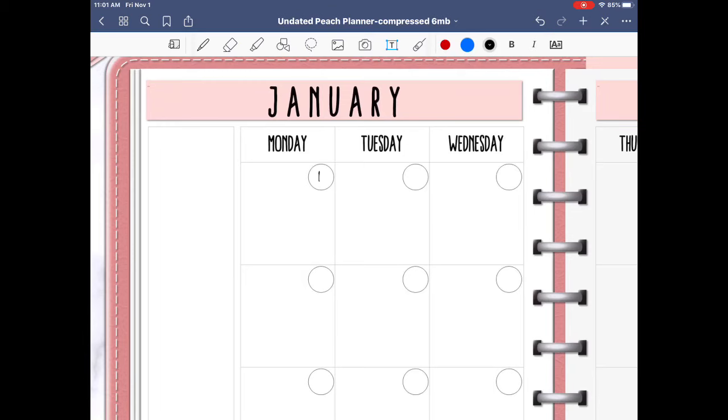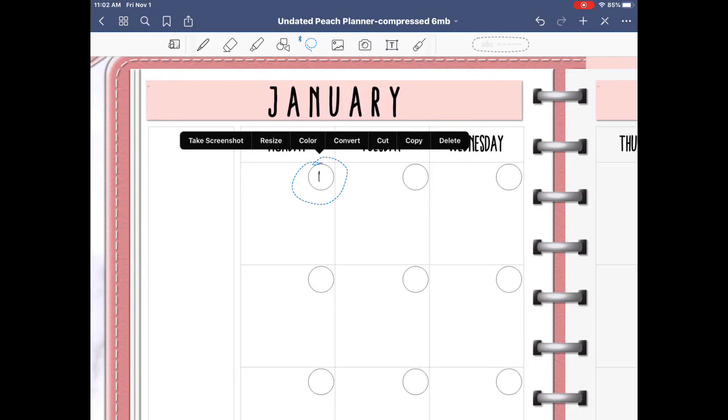So here's what I do when I'm adding dates or when I want to change the text size. I put it in first, just with the default setting, and then I'm going to go over here and use my selection tool. We're kind of jumping ahead, but that looks like this little rope with the dotted edges. I'm going to click on that and draw a circle around that number, and then tap in it. And now we have the option to resize it, color it, cut it, or copy it, etc.